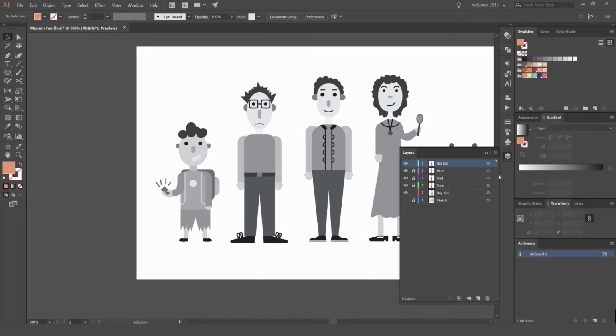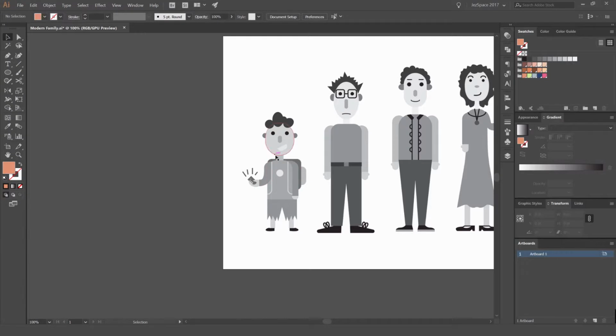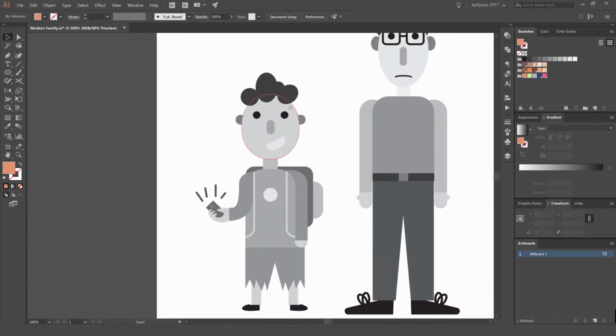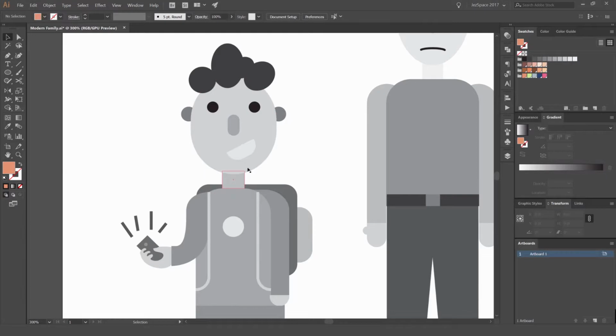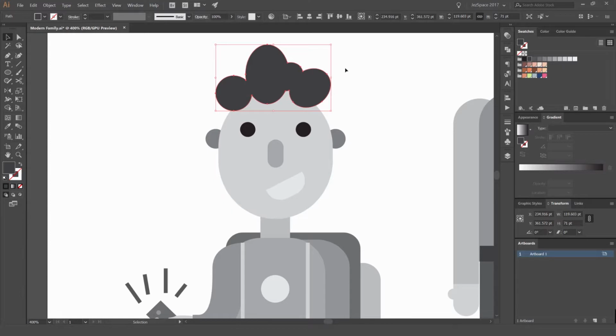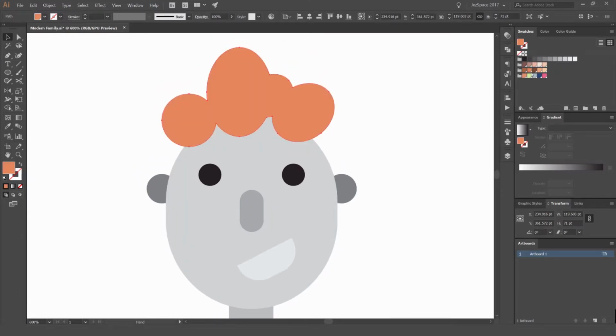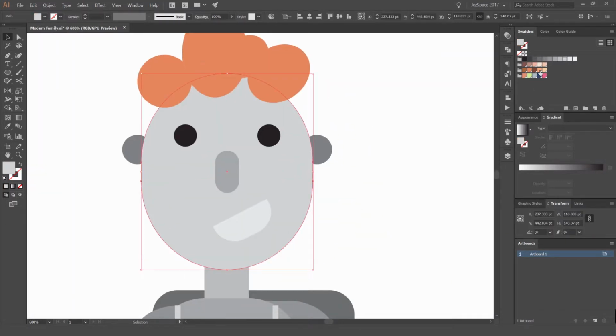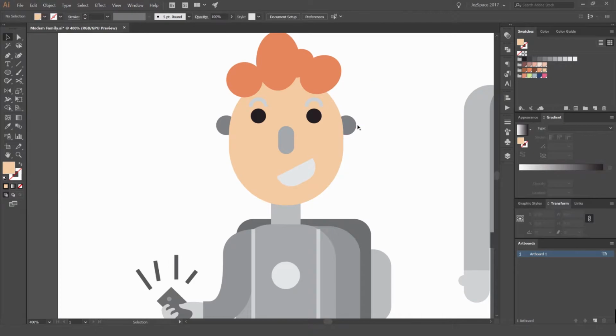So we want to focus one by one, and we'll focus on the boy. So we'll work on the skin first, and then I'll slowly keep adding colors. All you have to do to change colors is select the shape you want, and then click on the color you want. So maybe he might have orange hair, and for the skin, you know, I might select a lighter one. I think this yellow looks cool. Yeah, cool. So these colors are looking nice.